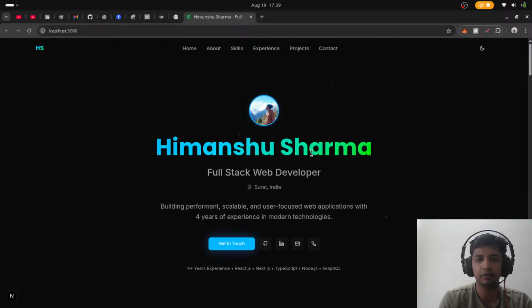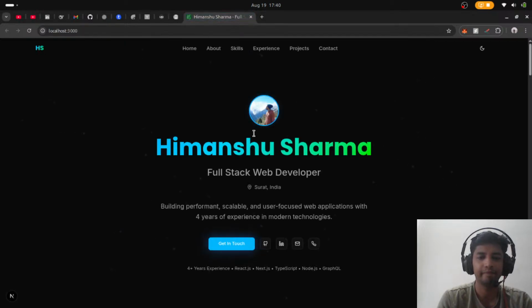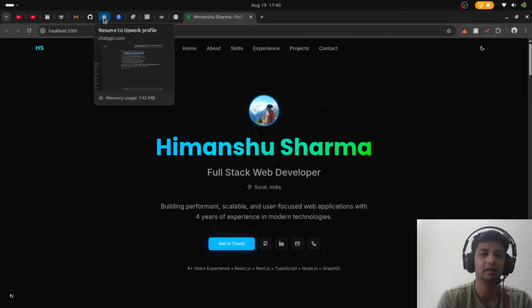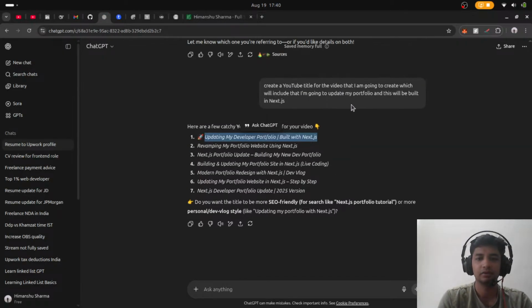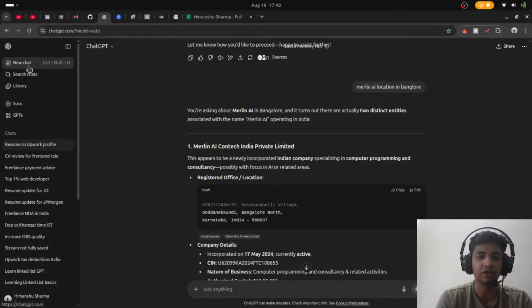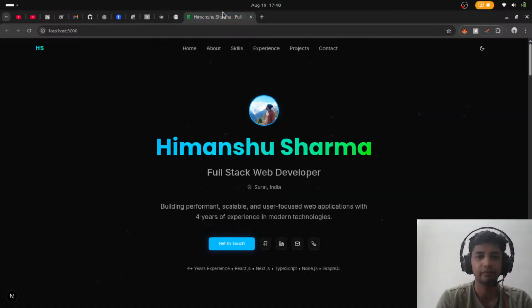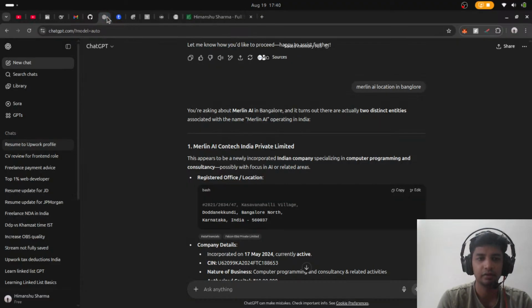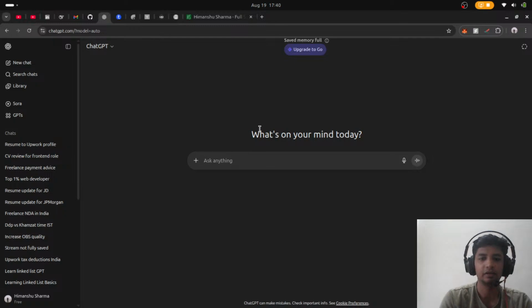So best way to do it is getting this component, because I'm not going to code myself. I'm going to use ChatGPT for this thing. Because the whole portfolio I built with ChatGPT, or specifically with V0. So let's just create a new chat. Okay, so here it is.